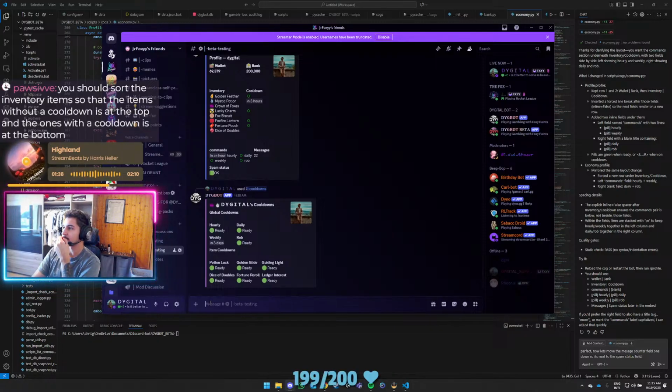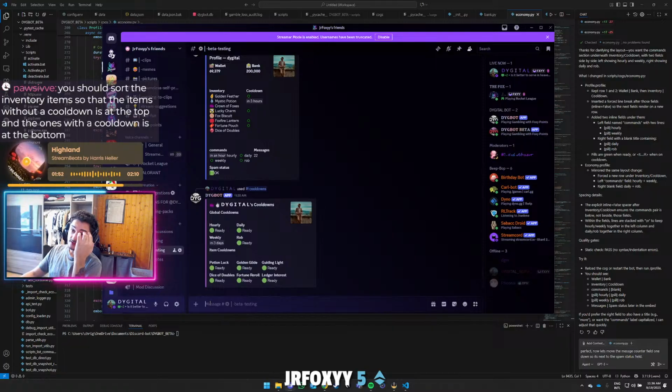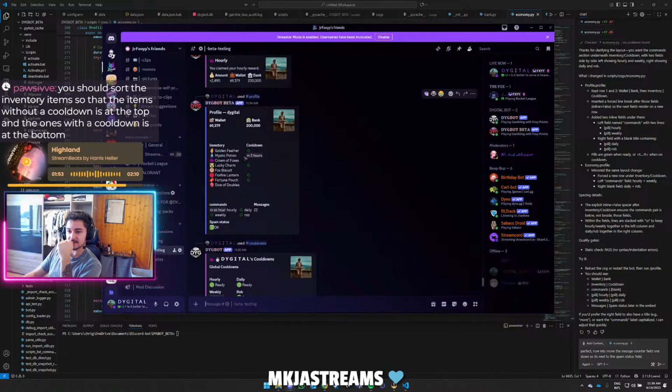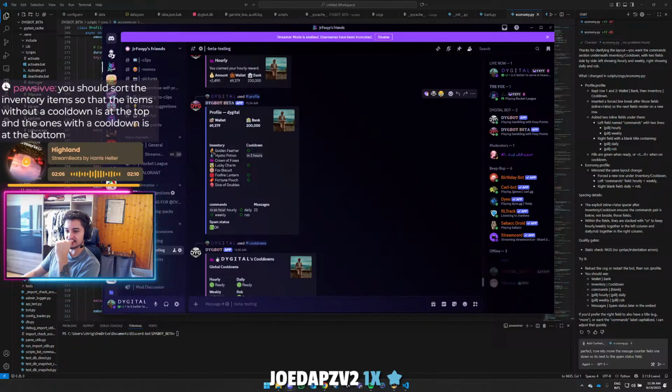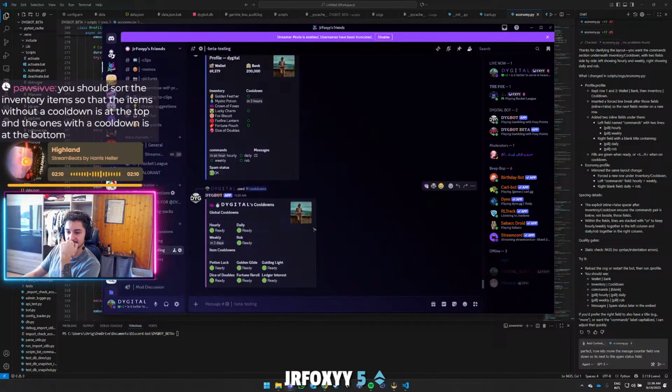I see, okay. Just sort inventory items so the items without a cooldown are at the top and the ones with a cooldown are at the bottom. I could. So, what you're saying is, since Mystic Potion has been used and is available after 3 hours, it should be at the bottom. And anything that's available, like the Fortune Pouch, Foxfire Lantern, the Charm, and the Feather, should be listed at the top of the inventory section. I could do that.